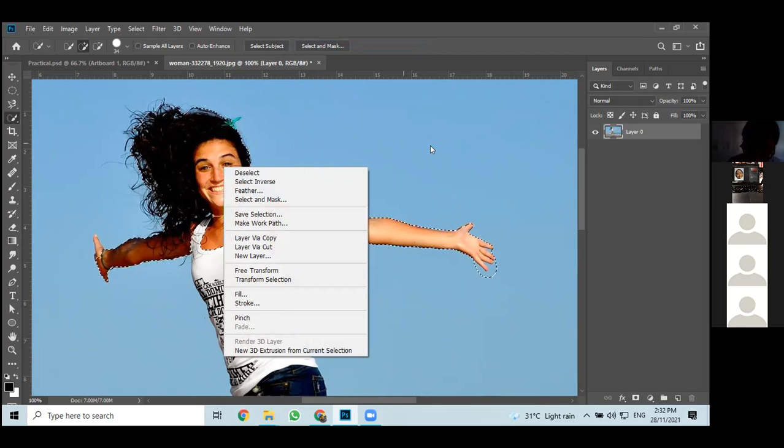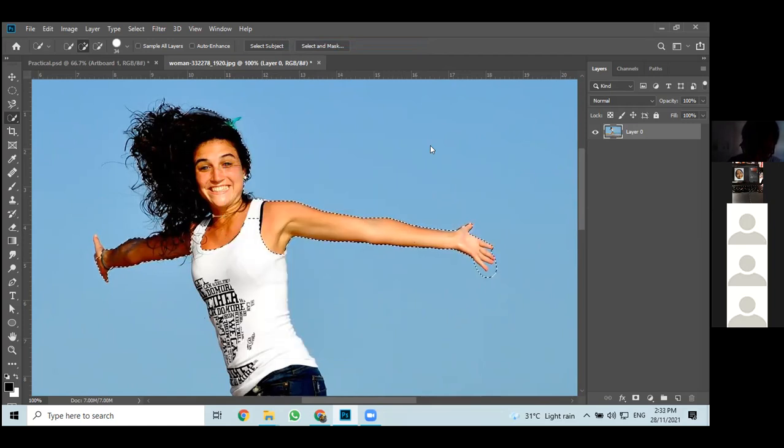But let's say you want to use a shortcut key, because every time you right click you don't feel so comfortable with it. Simple, use your keyboard. Control D, D for Denmark. Press Control D and you can see the dotted line will disappear.